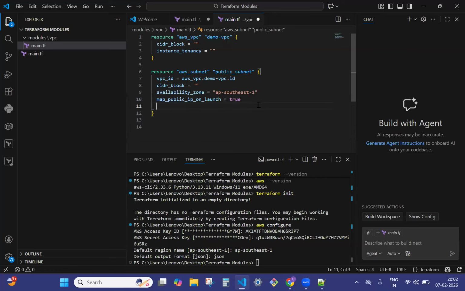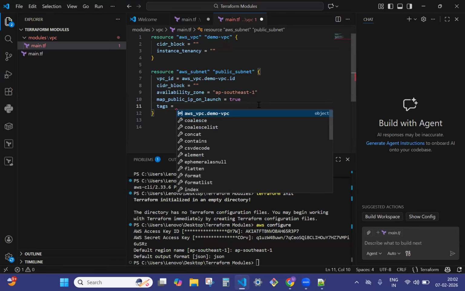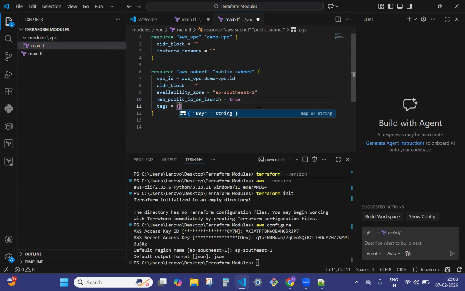Again put tags. Tags is equal to, open the curly braces. Enter. Key string name is Name, with N in caps, no need for double quotes. Just type Name is equal to, now double quotes, Public hyphen subnet with P and S in caps. Yes, now save it. So this is the one public subnet we created.